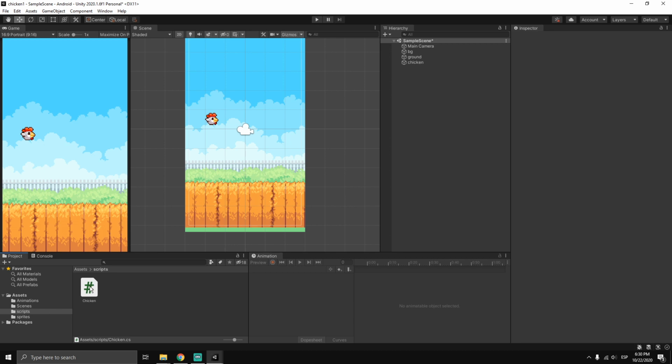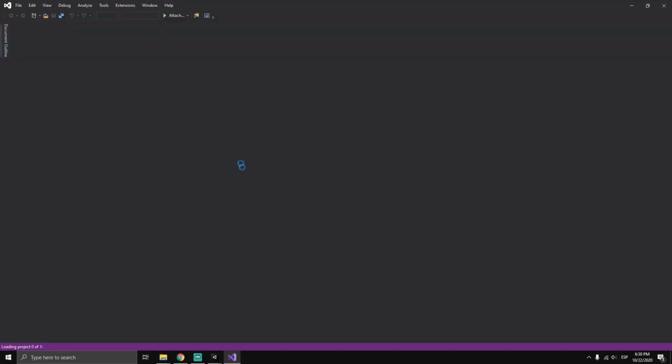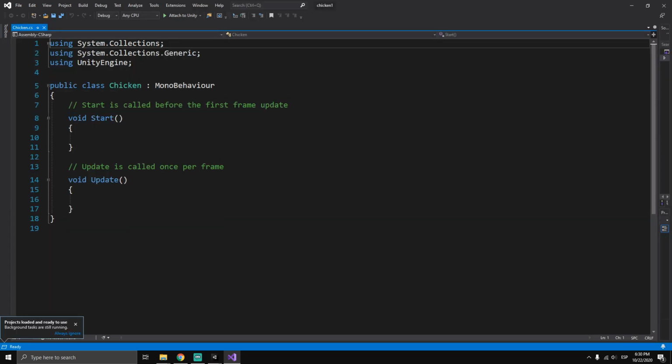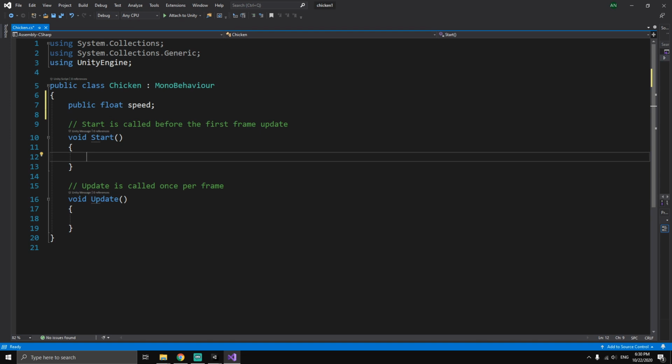So now to open the chicken script, just double click and Visual Studio will open. Visual Studio is just the editor for the script. It's where we're gonna make the changes to our code. So here we have the chicken. What we need is a speed for the flap of the chicken, okay? So let's create a public variable of type float, and we will name it speed. And also we need to have access to the rigid body of the chicken.